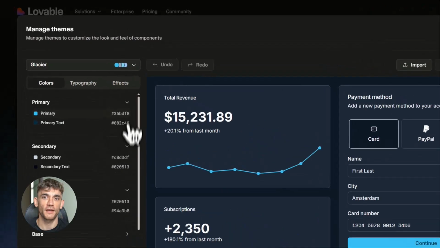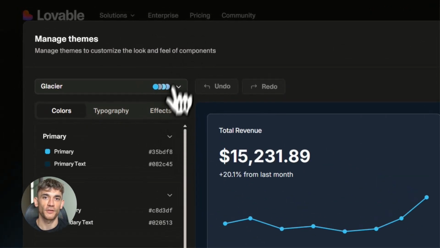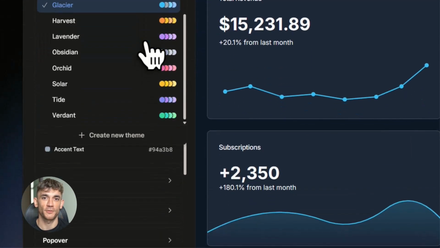Together, these features make Lovable one of the most complete design tools on the market. And the best part is all of this is available right now. You can log into Lovable today and start using these features immediately.